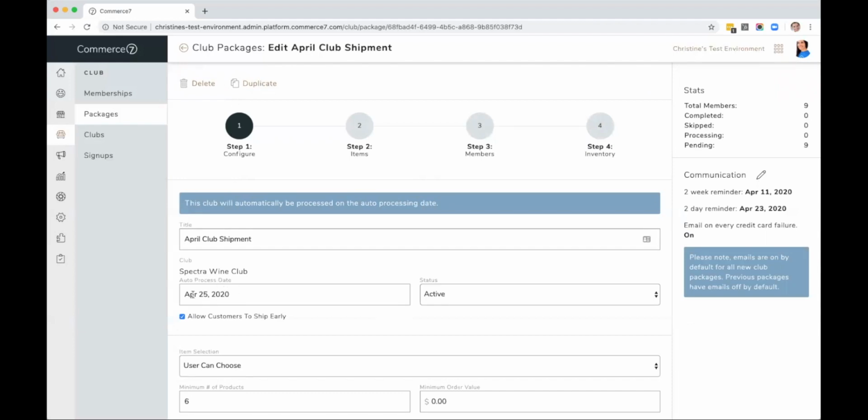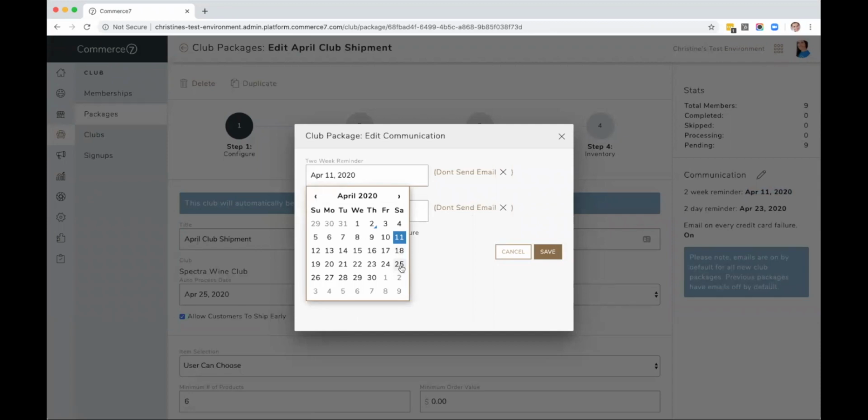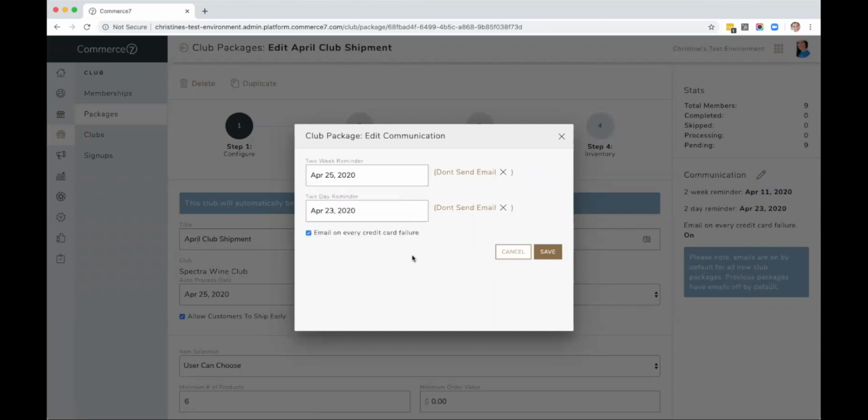So as you can see, I've set my auto process date to April 25th. What that's doing now is it's triggering the automatic club emails to turn on. So you can see that the dates for both the 2-week and 2-day reminder are based on the auto process date that I had set up, so April 11th and 23rd. If you click edit here, you can choose to edit the date you want an email to send, or you can choose to not send an email at all.